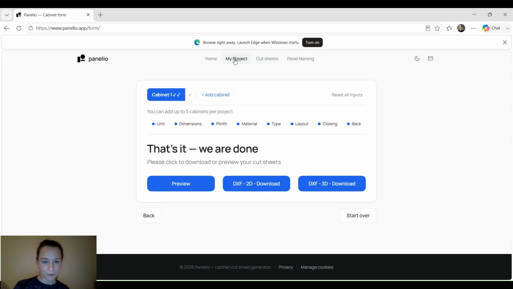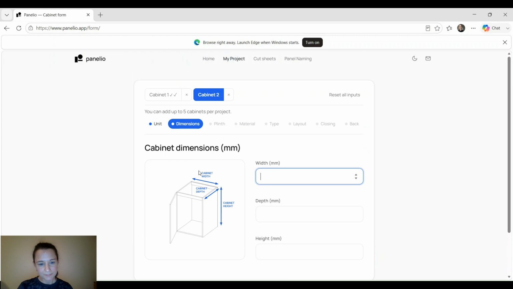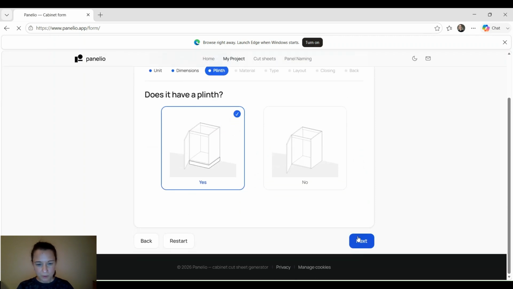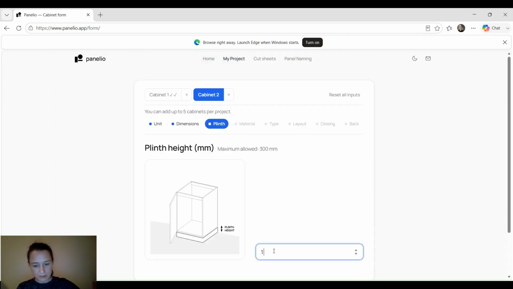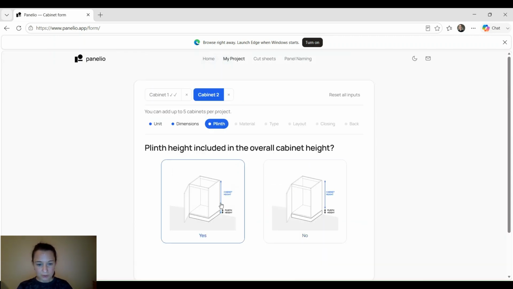We can also go to my project. Let's add a cabinet, and this time let's do drawers. So let's do metric again. Next. We want to have maybe a little bit wider cabinet. So let's say 800. Depth is still the same, 600. Height is still the same, 950. Next. Yes, it has a plinth. Plinth height is 100. Next. Plinth height included, yes.